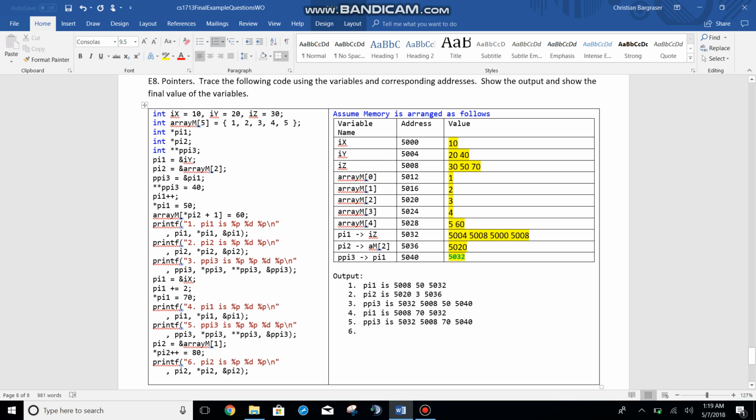Now we have more code. Pi2 is equal to the address of array M1. The address of array M1 is 5,016, so pi2 changes to 5,016. And make a note off to the side that pi2 no longer points to array M2, but M1 instead.